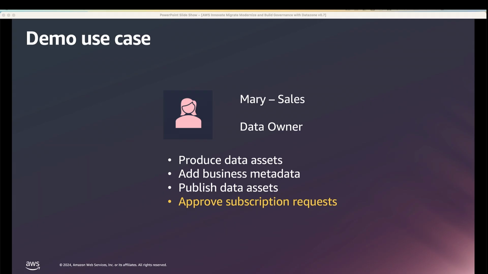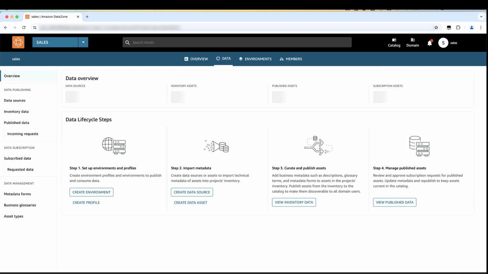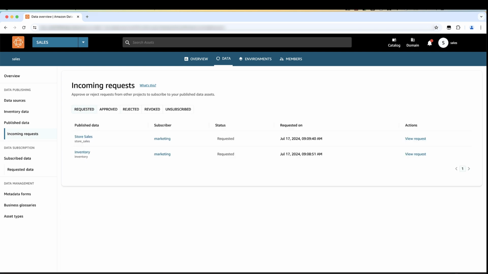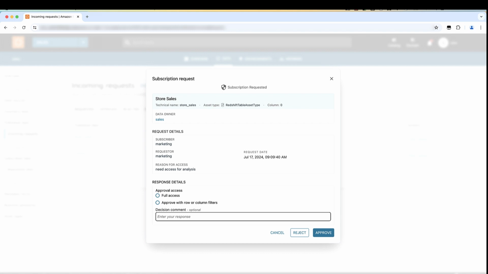Next, Mary will review and approve the subscription requests. So let's log in as Mary now. Let's go to Data tab and then to the Incoming Request option. You can see two requests here which Mary can decide to accept or reject. In this demo, she's going to approve both the requests. She can optionally decide to enter a comment.